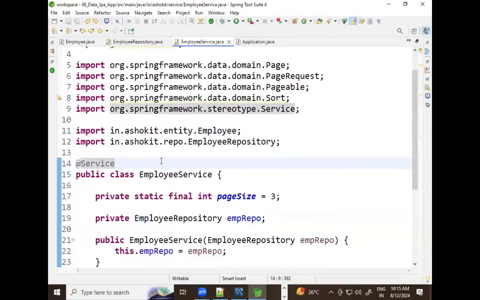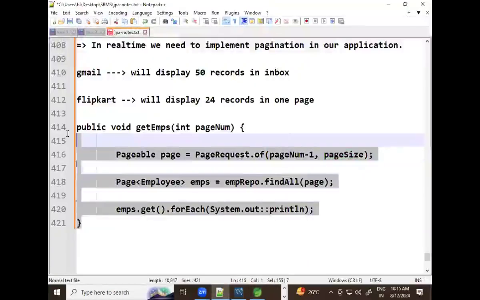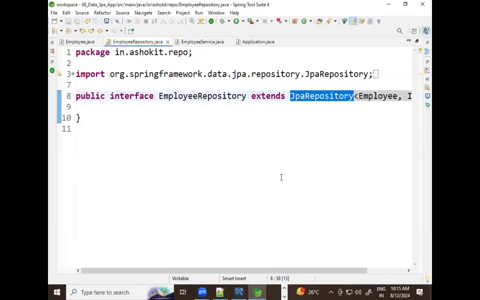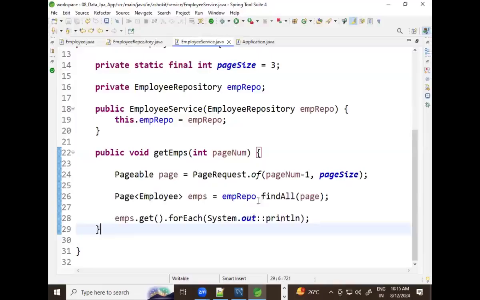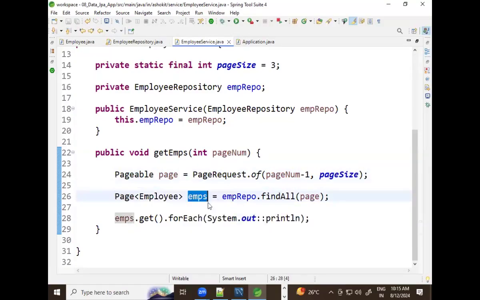So this is my service class. In this, I have implemented page. Am I doing any changes to my repository? Or are there no changes to the repository? I am just extending the properties from the JPA repository, and I am creating one method, the findAll method. For the findAll method, what am I passing? The PageRequest object. What is the return type? Page of Employee. That means whichever page number you pass, that page's data will come in the form of a Page object. Page.get, you are going to get that particular page data.